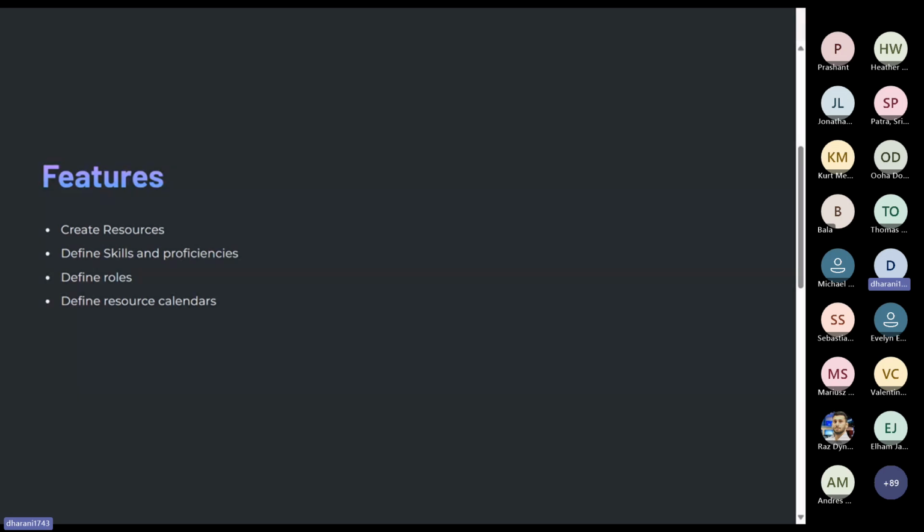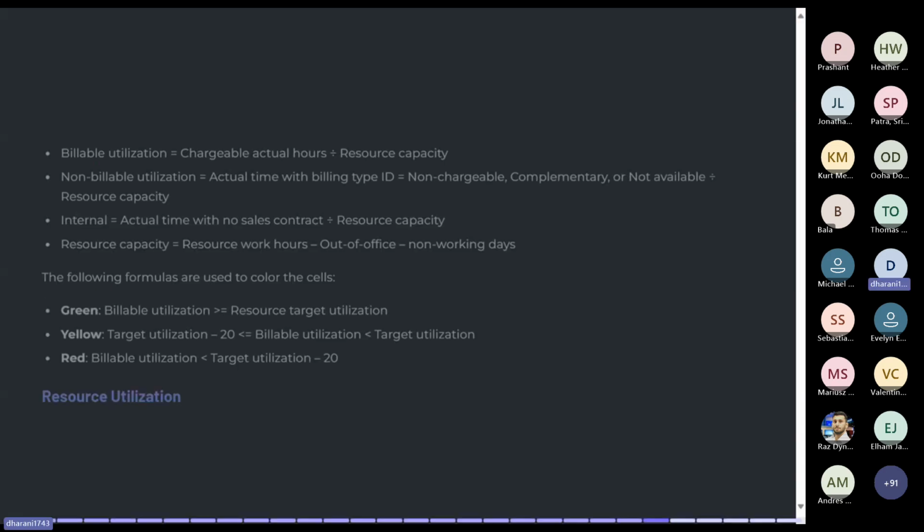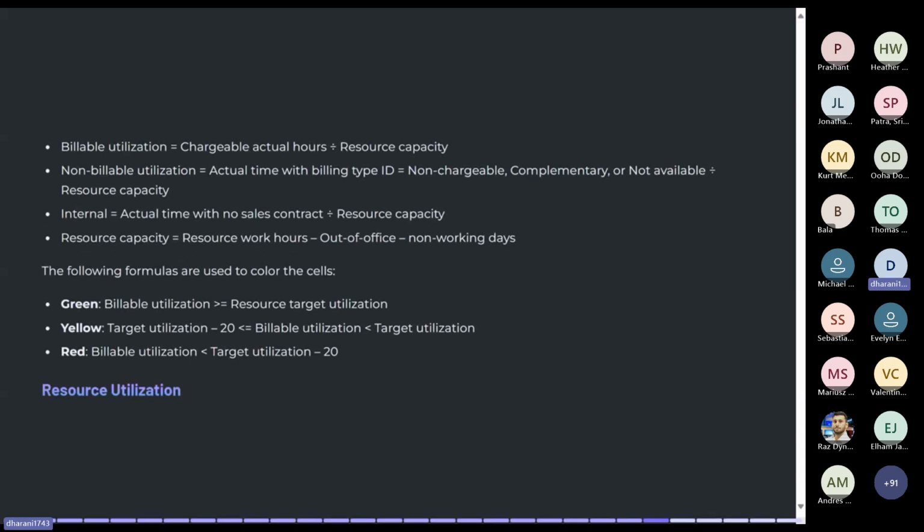For example, if the consultant is on leave for a week, then the system will prevent the assignment of that particular consultant to a project during that period of time. So that it helps in accurate planning and also the workload distribution in the project. Now that we have defined the resources, the skills, and also the roles, the next crucial aspect of resource management is resource utilization.